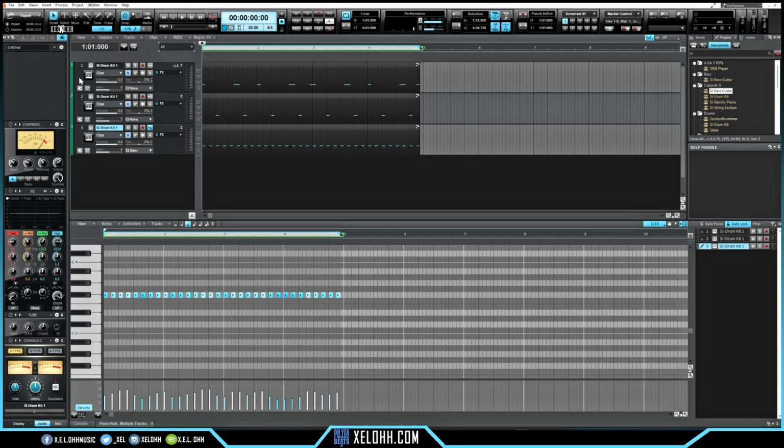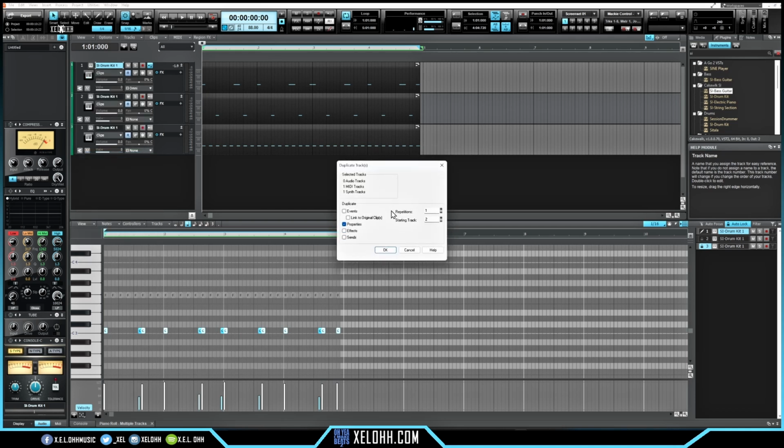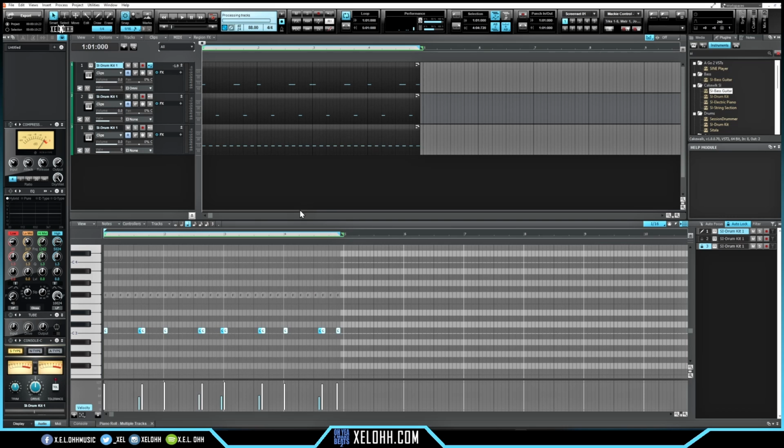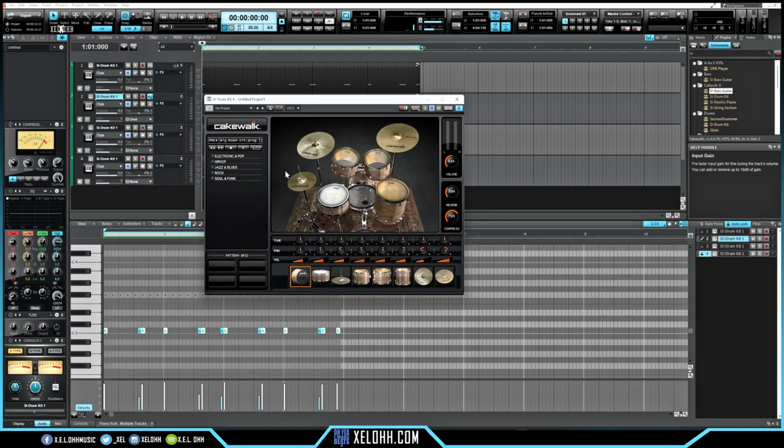So let's actually do that. So let's go here and I'm going to right click and I'm going to go to duplicate track. And I want the events, yes. And then I'm going to hit OK. So now I have a kick here as well, and I'm going to change the kick here. So I can go to a different kit and see what we can find that actually works, right?